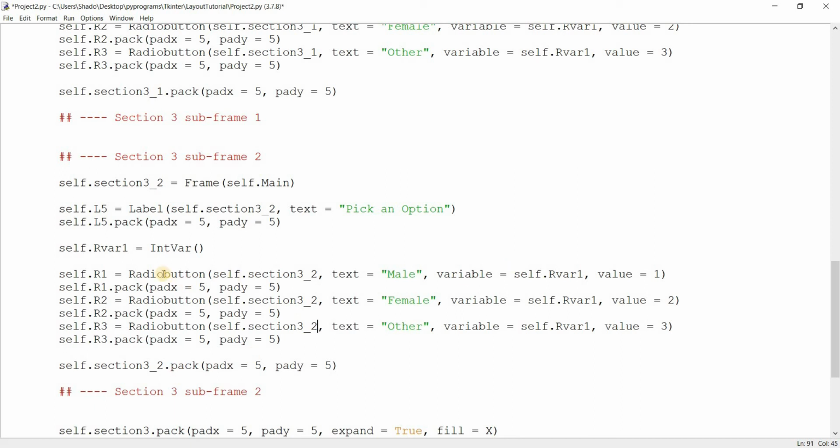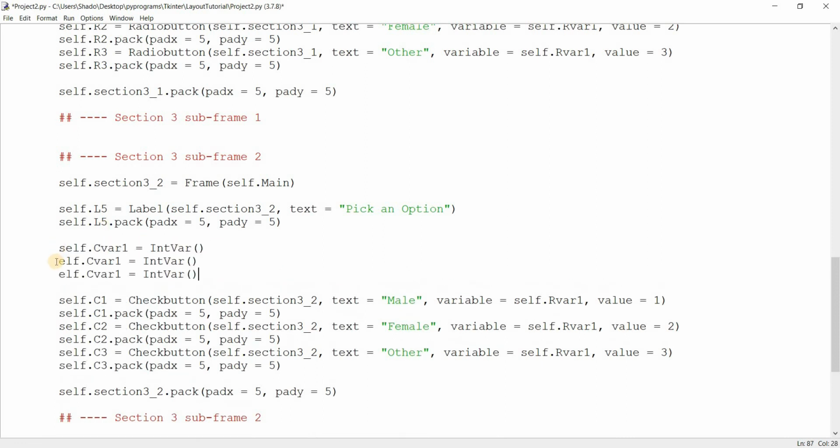Okay, great. Now I just need to change these to check buttons. Check button. And I'll change these to C for check button. Okay, and we'll change that over there. Okay, now one thing with the check buttons is that each check button has its own unique variable. So we need to create 3 of these. Again, if you don't understand this, just refer to our tutorials linked in the description below, okay?